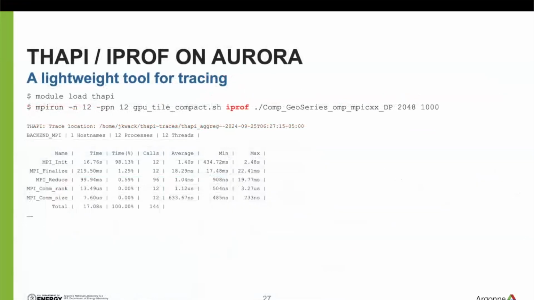Okay, and then iprof. In order to use iprof, you just need to module load it, and then mpirun with PPN, and I just added iprof, so you don't even need to specify the result folder. I just run it, and it prints out pretty nice information in the standard output mode.